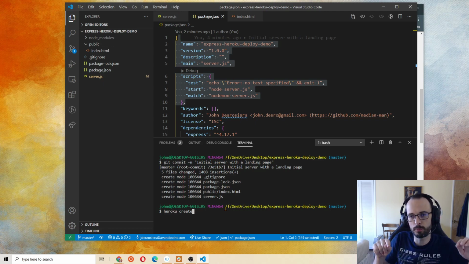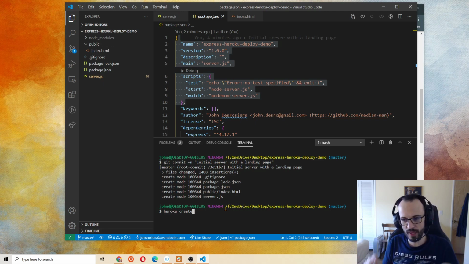Whenever you push changes, new commits to the master branch of that remote, that will trigger Heroku to go through the whole process of shutting down the app, running install, running build, and then starting the app back up. So if you just run heroku create, you'll get some random name for your app assigned to you by Heroku.